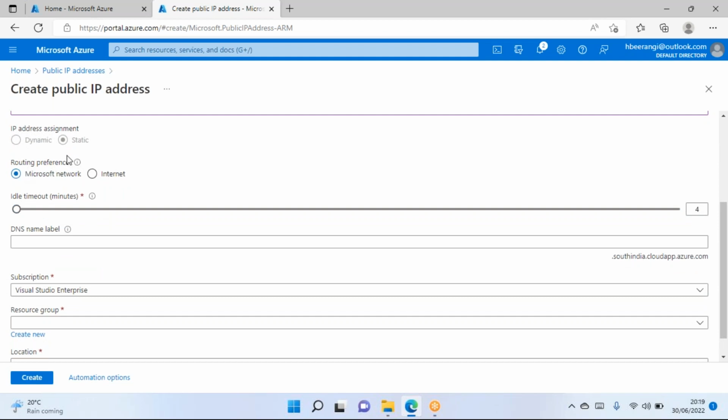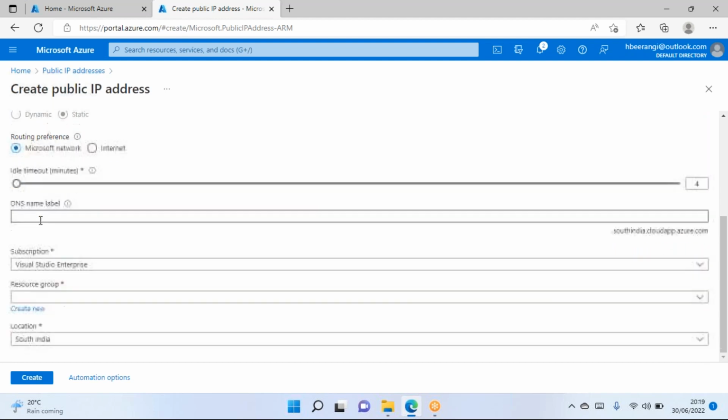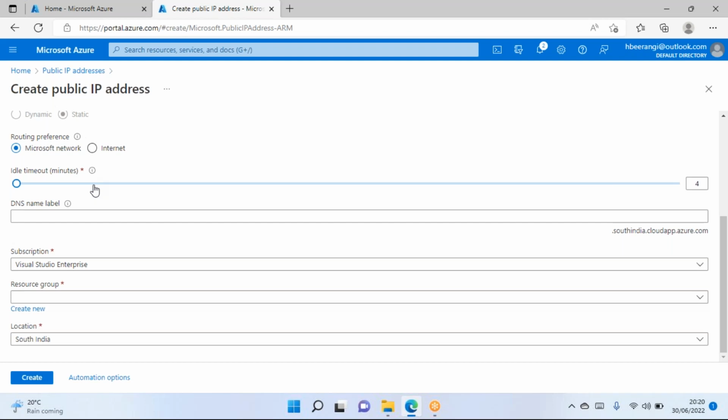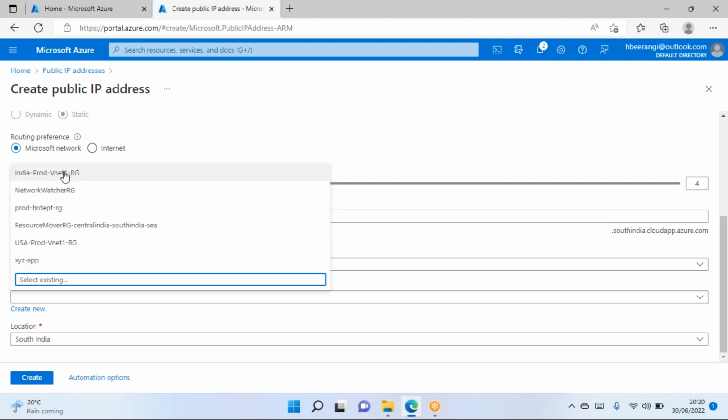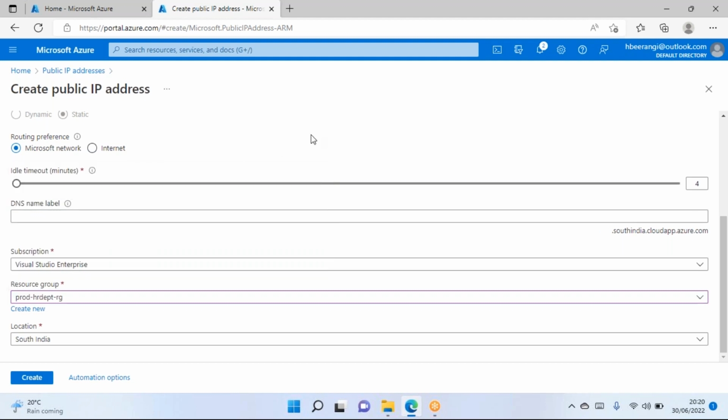So this will come under the next level when we discuss virtual machines. So we are going to have the default settings as of now, even for the DNS label as well. We did not cover the DNS settings and all. Once we discuss virtual machines, we can see that. Again, you have to choose a subscription and also the resource group where you want to deploy that. So I am using the prod HR department resource group.